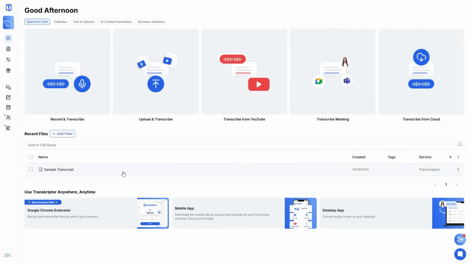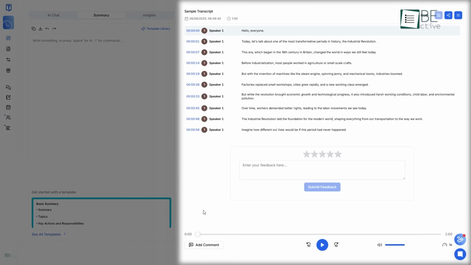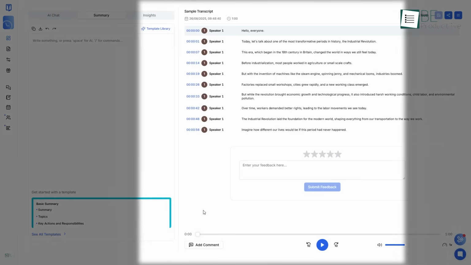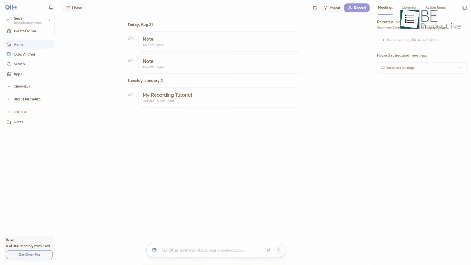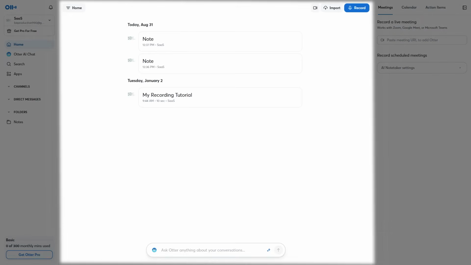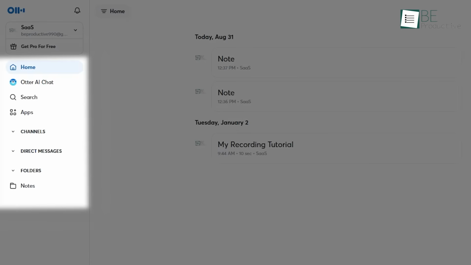When you click on one, the layout splits into two main sections: your full, editable transcript on one side, and a powerful AI Assistant and Insights tab on the other. Now, switching over to Otter, you're greeted with a feed-style homepage. It feels a bit like a social media feed, showing a chronological list of all your past conversations. On the left-hand side, you have your main navigation for things like workspaces, channels, and folders.